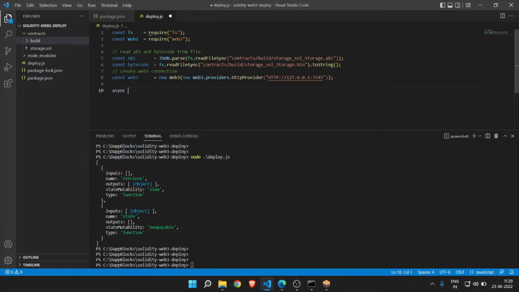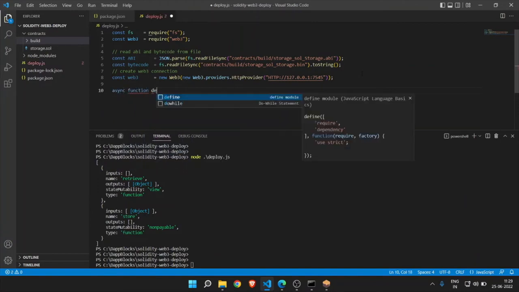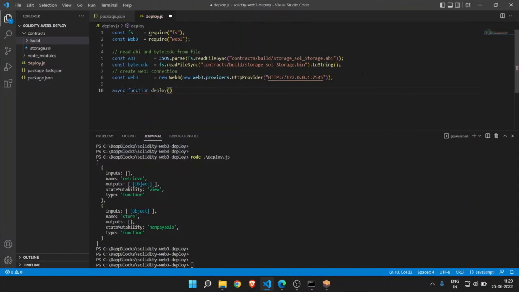So let's write a function, async function deploy. This function is to deploy the smart contract, and call this function deploy from here. Okay. Now this is the deployment function. Deploy.